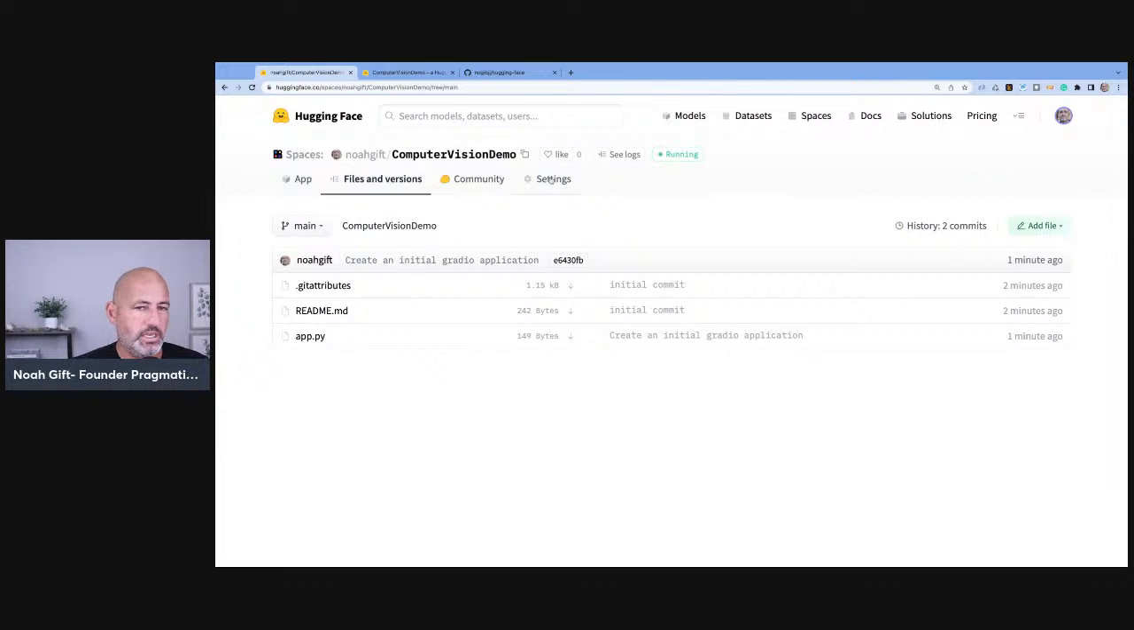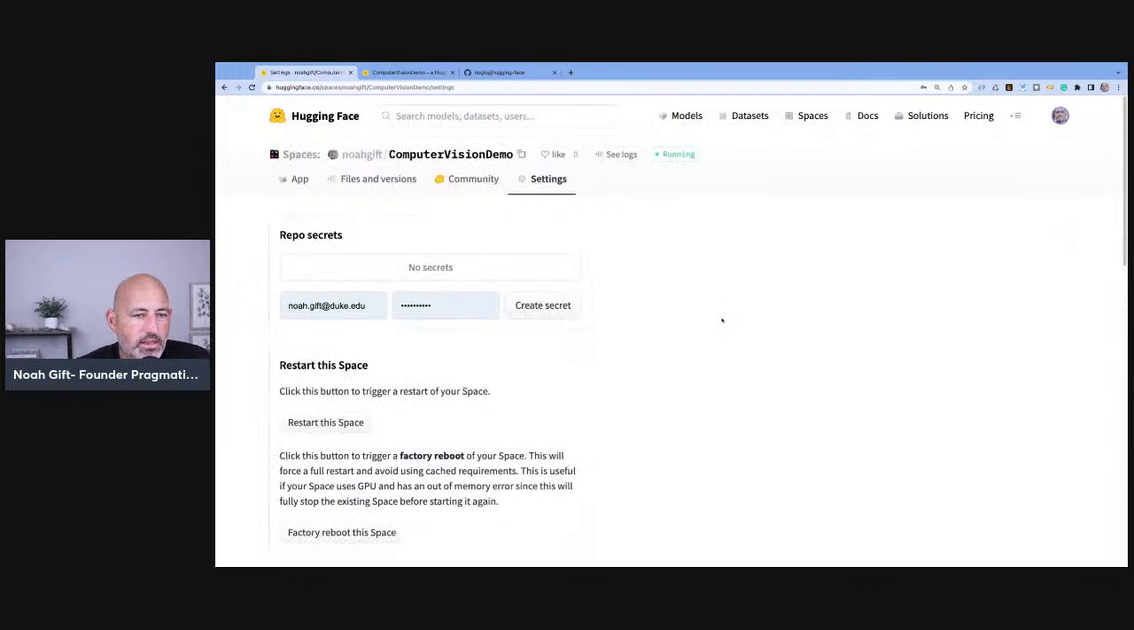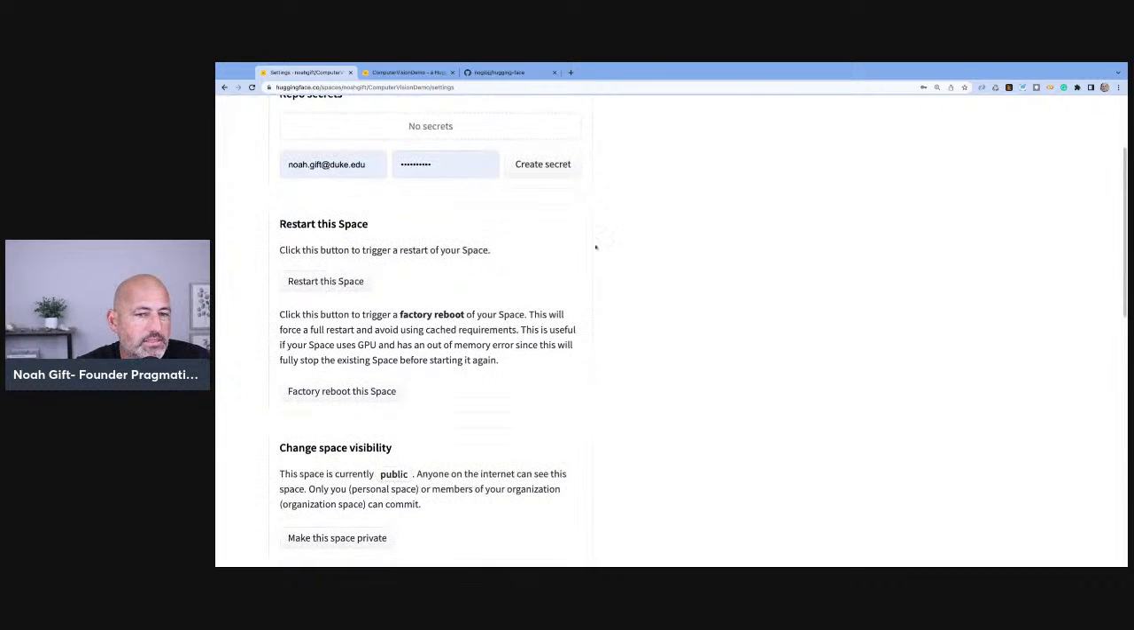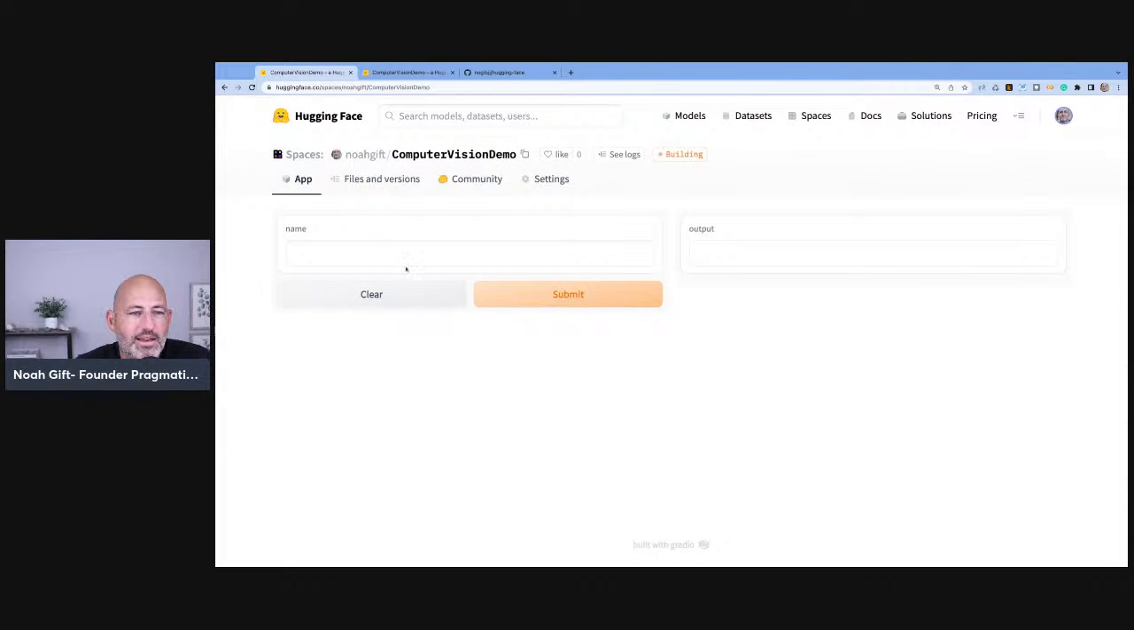Now let's explore the rest of what's going on here. If I go to settings, what else can I do? This doesn't have any secrets. I could restart the space. So let's go ahead and click some buttons here. Let's click restart, and we can see it's going through and it's rebuilding. This is just a process of maybe you did something that was problematic, like you were consuming too much memory, right?